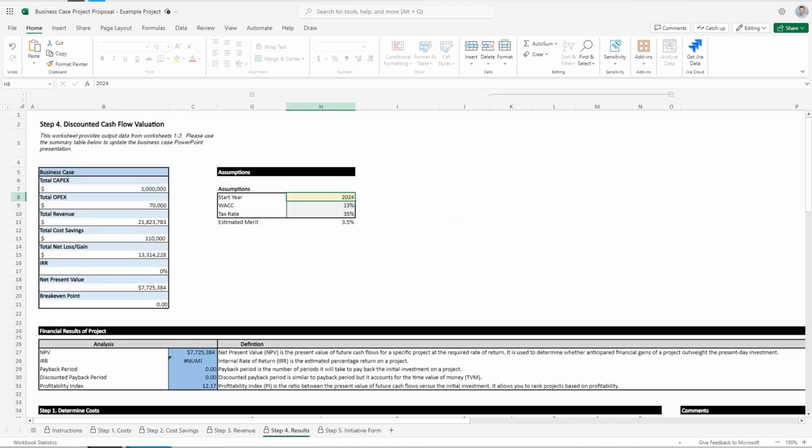The next tab is Step 4, Results. On this tab, the only thing to enter is the start year in the assumptions box. As the name implies, this tab is presenting the calculated results from the preceding tabs. The business case results table is the most important output and will be used to add financial data to the Step 5 Initiative Form.